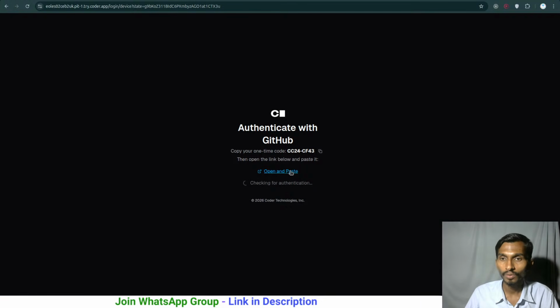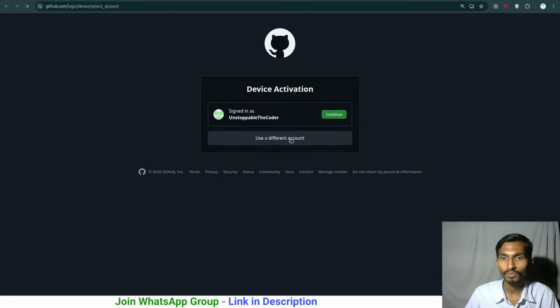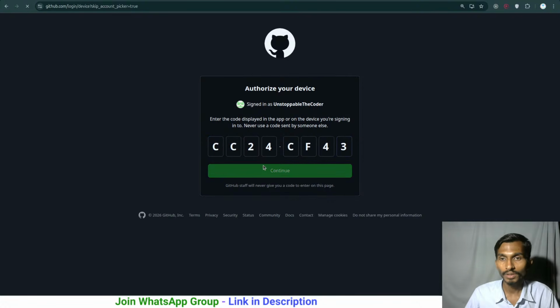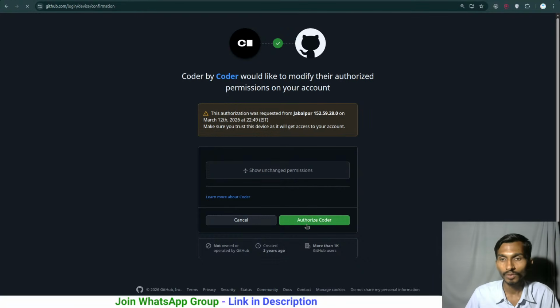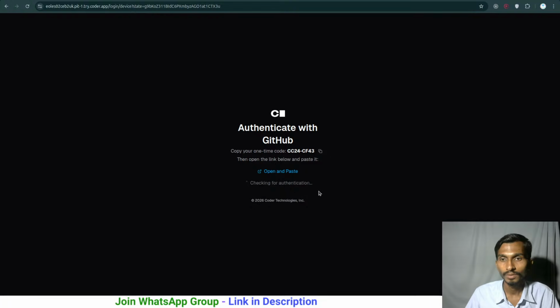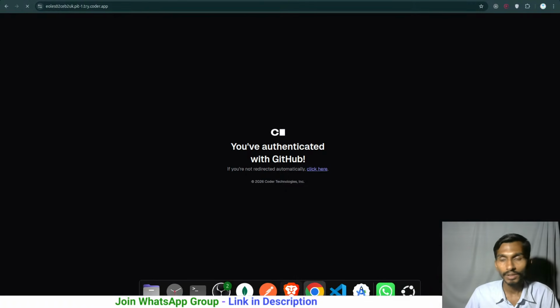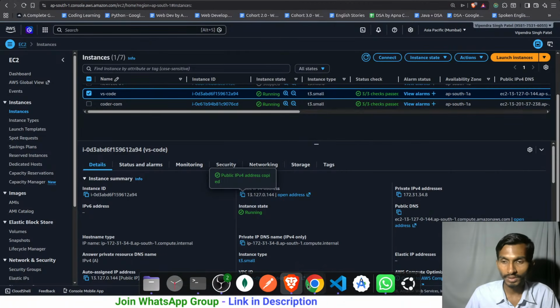Yeah, copy it, continue, paste it, continue, authorize, done. And this authentication should be done right now. Yeah, redirected, and then I will be redirected to the main page. Apart from this particular thing, I'm supposed to be doing this right now.